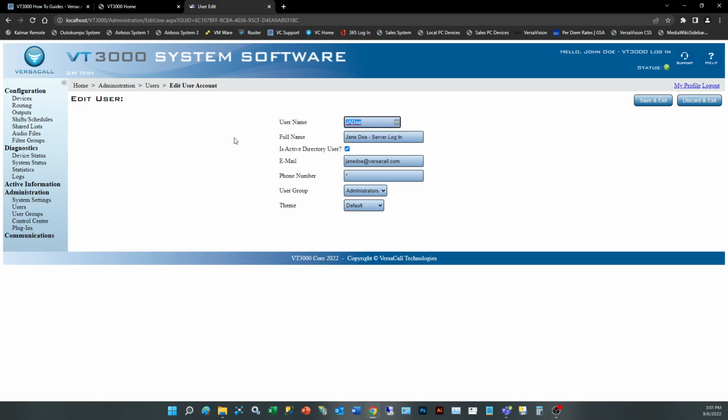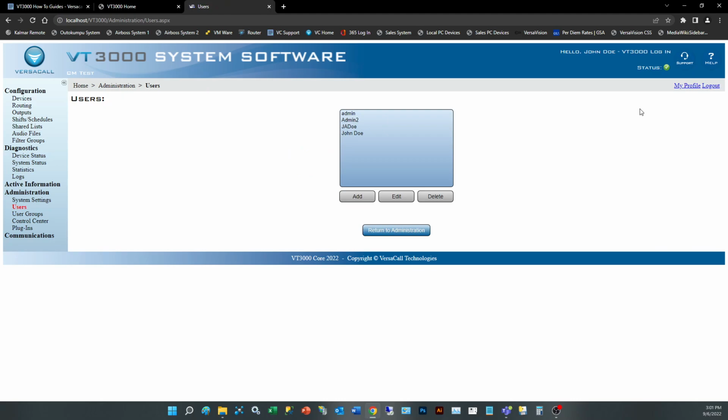And so the one thing that I can change is their username. So if their username got changed on the domain, I need to make sure that this one matches that. So when they log in and it does that authentication, it's the same. So that's where you would change that. Once you make any changes, just hit save and exit. Let them know now that you've updated their user login.